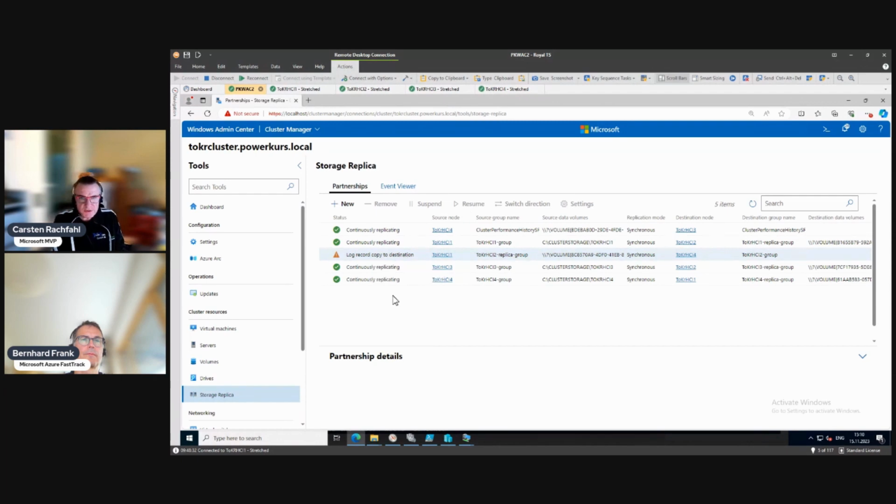And I think very soon our replication is again in sync. Yeah? Because when we switched the sites, there was maybe some I/O that has to be replicated again. So it should be fine soon. And you also can check this with PowerShell.